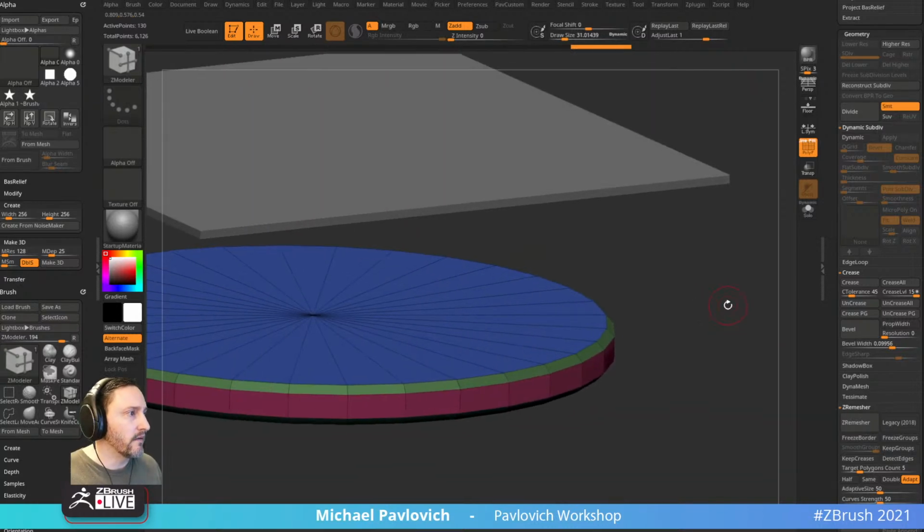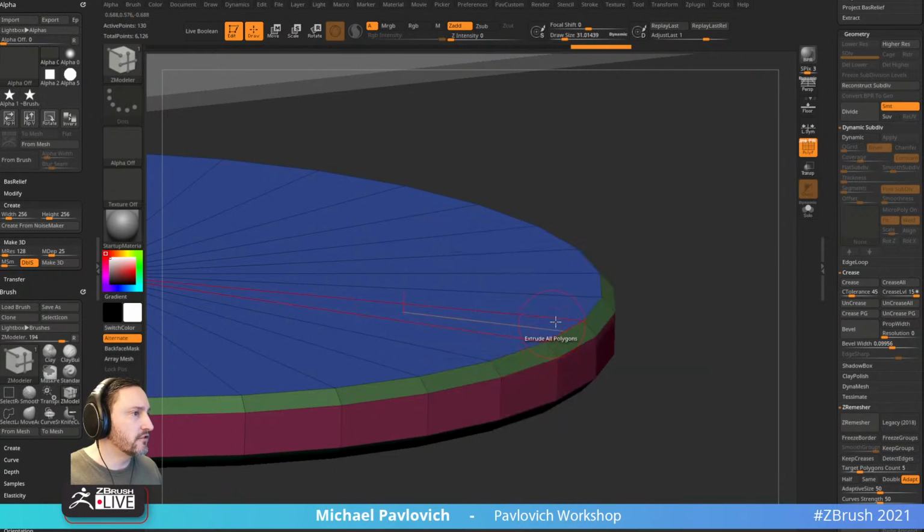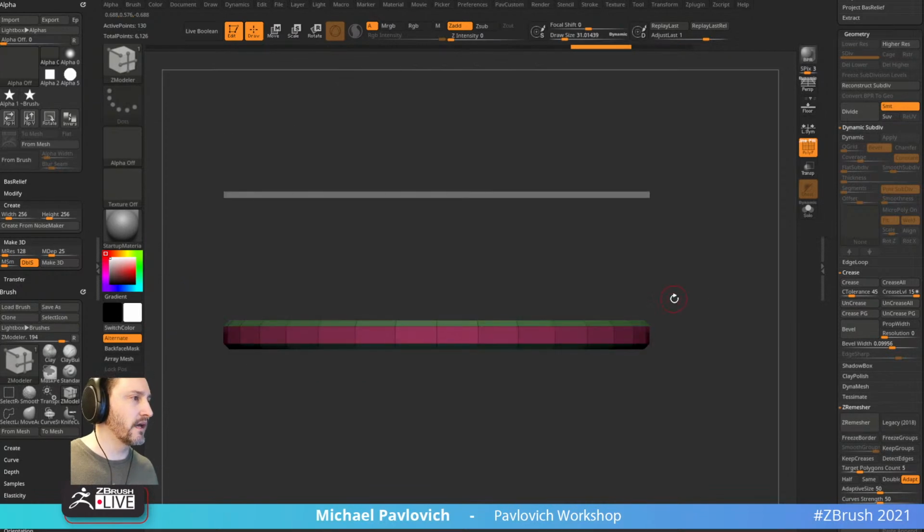If you did want to round these out, you can go in here and again do your insert multiple edge loops, interactive elevation, and then you can just kind of pull up and down to go more resolution, in and out to our left and right to kind of round that out, but I think we'll be okay.